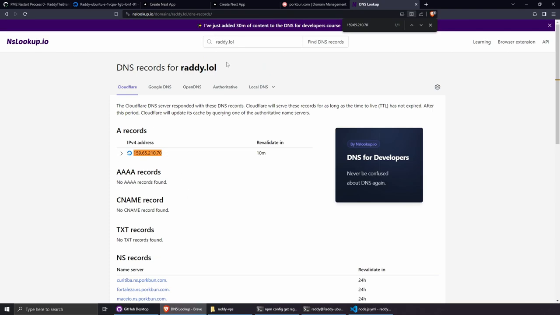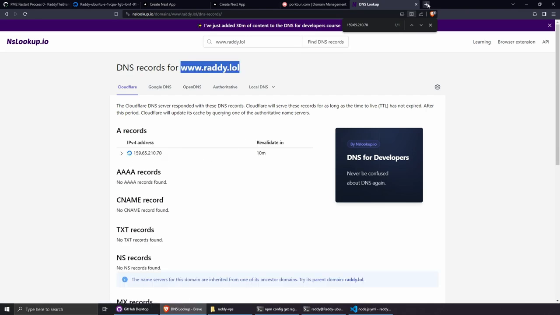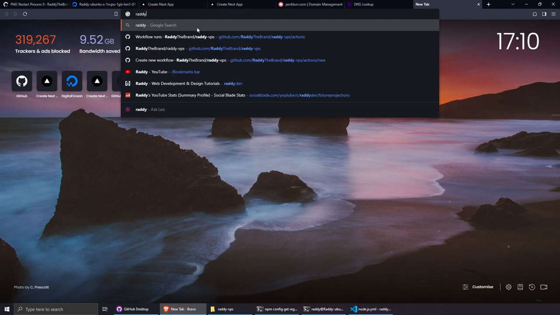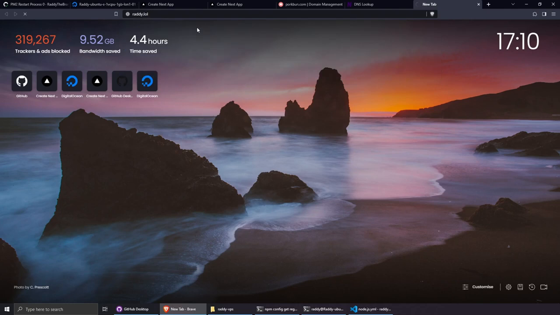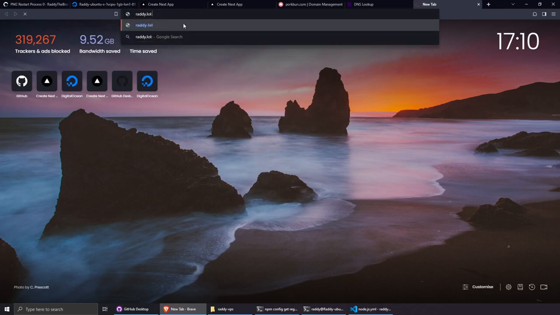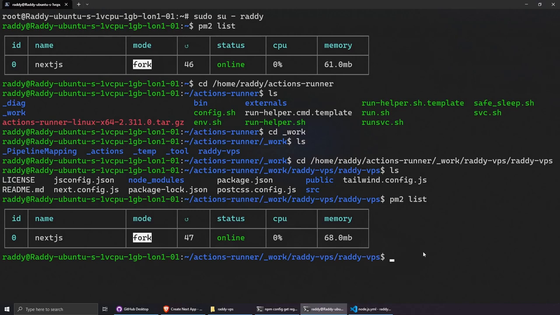And of course I can put www and find records, and this is also propagated, which is awesome. If I go to the URL of ruddy.lol and press enter, nothing will happen. But if I go to ruddy.lol:3000, you will see that the website is actually working, which is pretty cool. Now let's set up a reverse proxy so we don't have to use port 3000, and we also set up the SSL. All right, let's go back to the command line and let's clear everything.